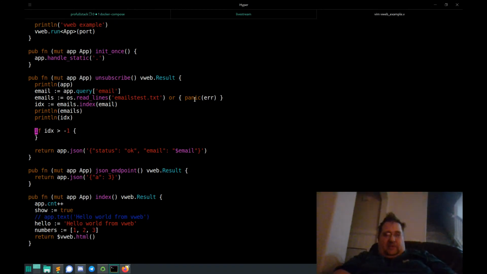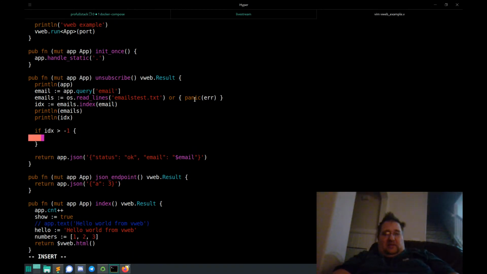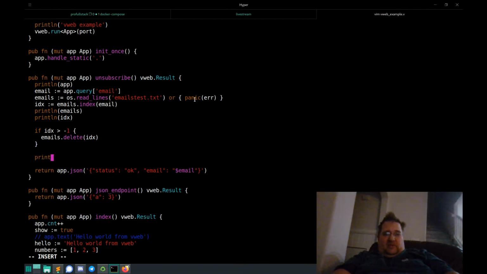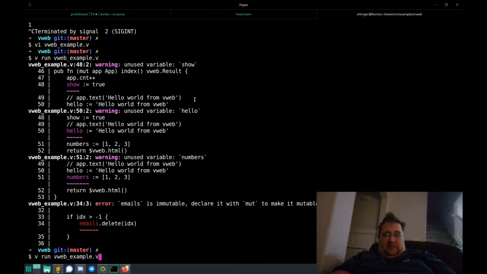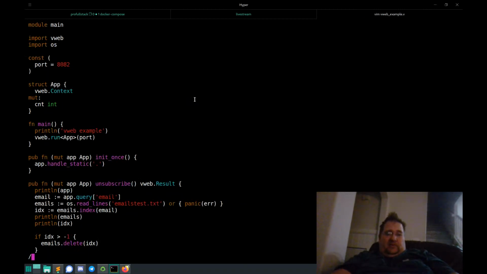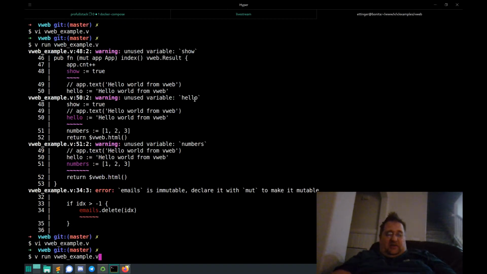Alright, I think we're almost done here. If index is greater than -1, we want to do emails.delete index. And then we want to print line emails. Whoops, emails, delete. Immutable, declare with mut. Okay, emails. That's cool. Didn't know you could do that.